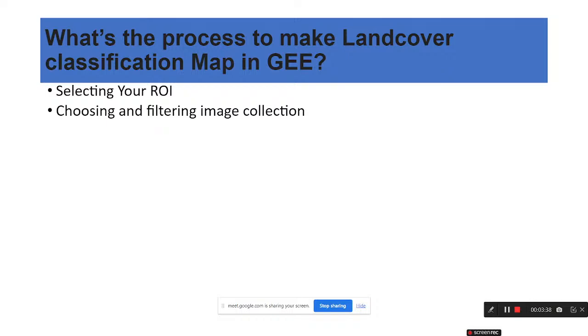Okay, we already covered the part on how you can easily filter the Landsat, and how you can easily filter the Sentinel-2 satellite imagery. We already covered this part. Okay, so you need to choose and filter the image collection. This is our second step.